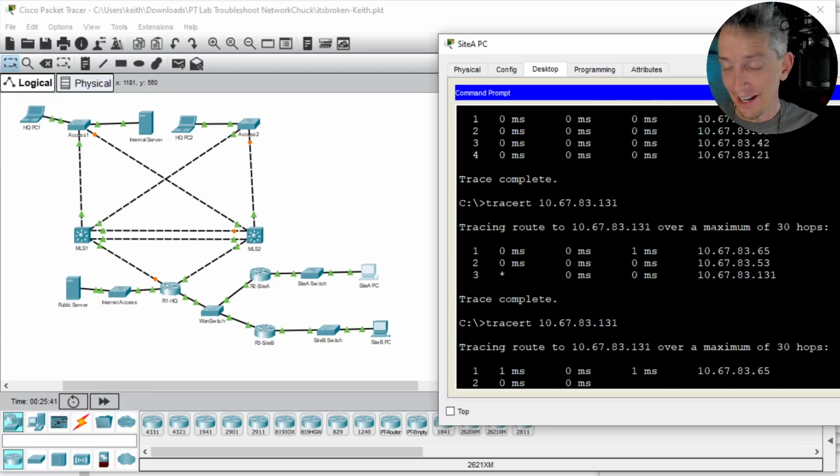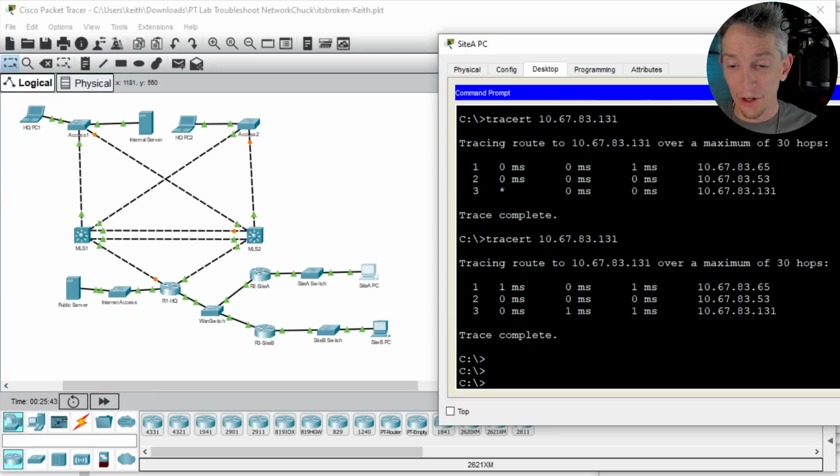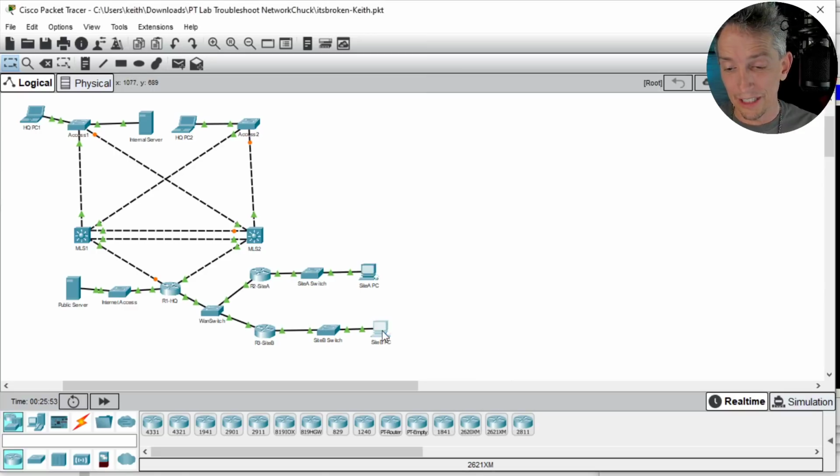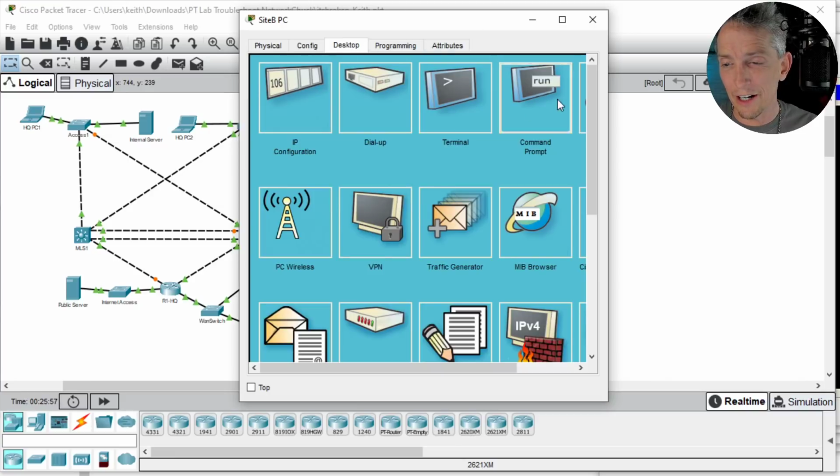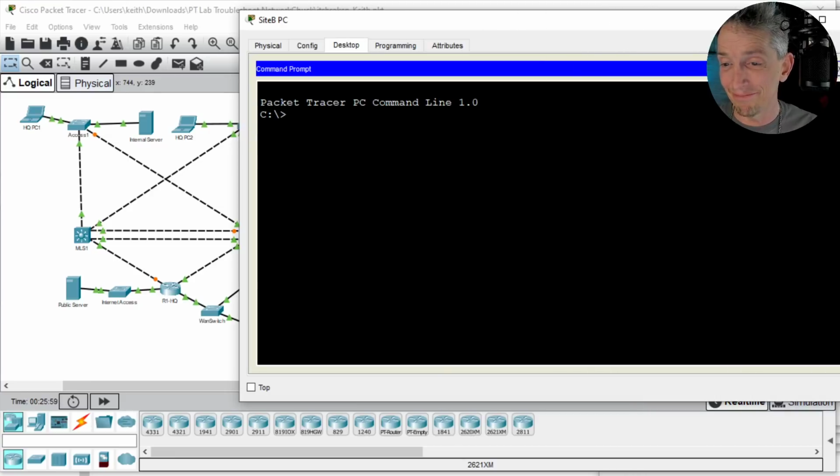Okay, I'll take it. That's great. That works. So PC A, site A PC to site B PC, it works. Site A to PC2 works, and we also could go to site B and do a home run up to PC1. So let's go to the desktop there, go to command prompt. I think we're almost done.